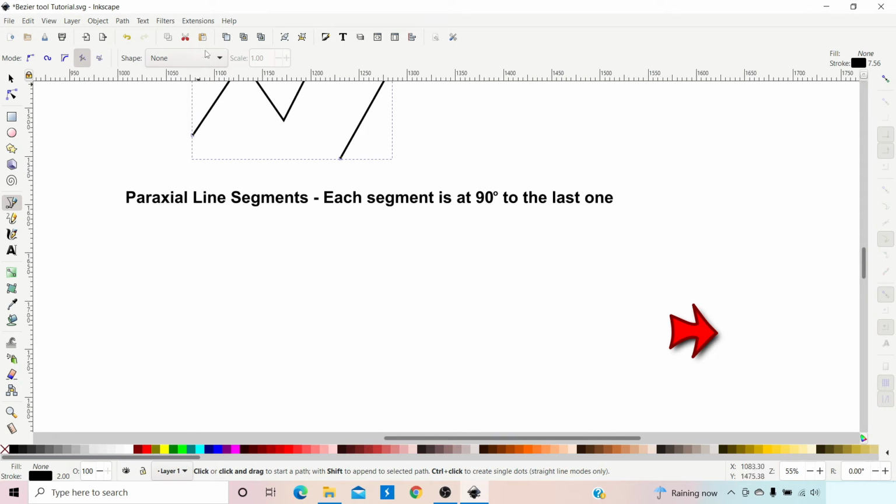So this is similar to the straight lines, except every path segment is 90 degrees to the last one. And go back up and we're changed to the paraxial line sections. Right, so the first section, we can move it about, and as soon as we set that one, it sets the rest. Now we can't change it, we can only do it at 90 degrees, so then we can just go at 90 degrees off of these. Either way, but it's set to 90 degrees.